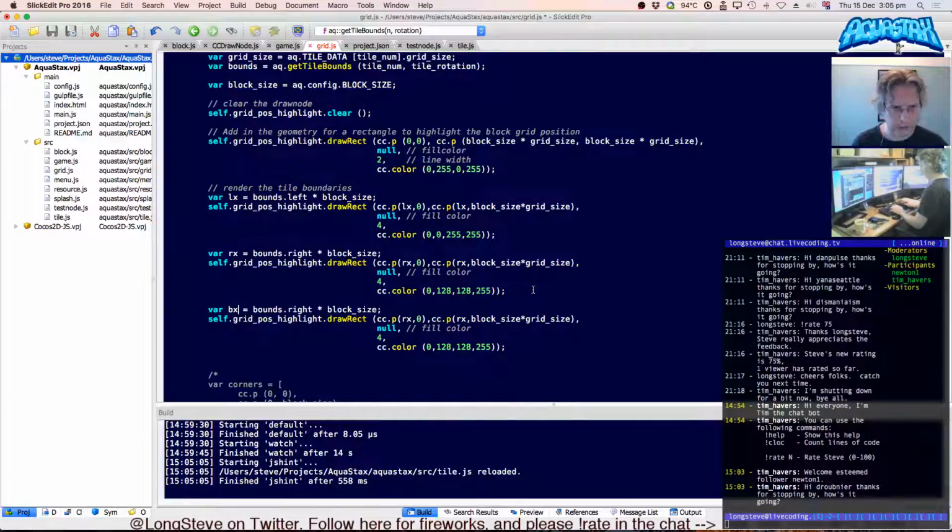Bx, we'll call that. Bounds.bottom. Draw rect. What do we want? 0, bx. And then we want 0. Actually, we want block size times grid size, bx. It's going to actually be bx times... yeah, we already times the bounds at bottom by block size, so it's just going to be bx. Okay, and we'll have another different color. Try and find one I haven't used before.